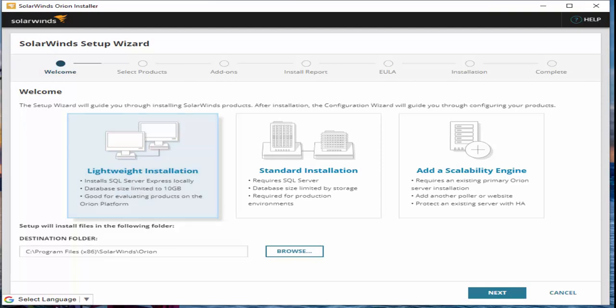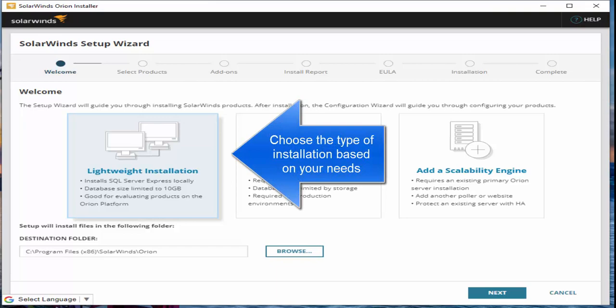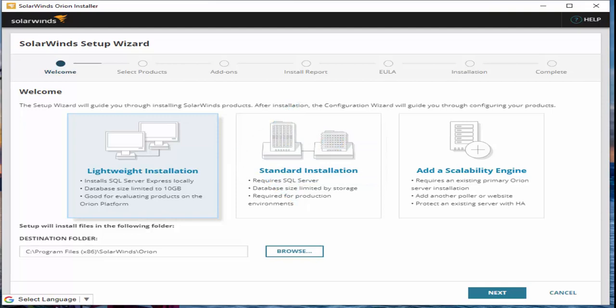For this video, we are choosing a lightweight installation, which will install all the required components on your system, including an SQL server, so that you can evaluate the product, and a standard installation where you will have to use an existing SQL server. To change the installation directory of the tool, you can just click on browse. So we are keeping this directory and going with lightweight installation so that we can try out the product, and it will also install all the prerequisites that it needs, which is SQL server. So let's click on next.